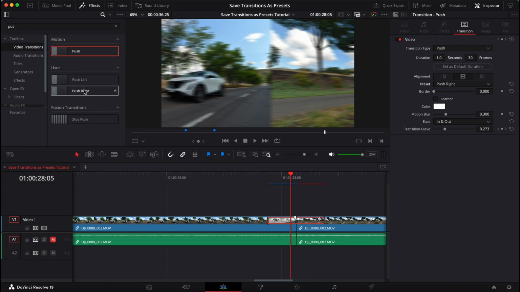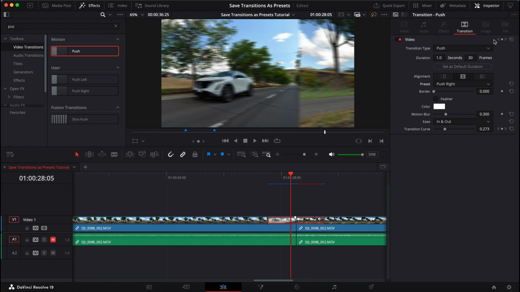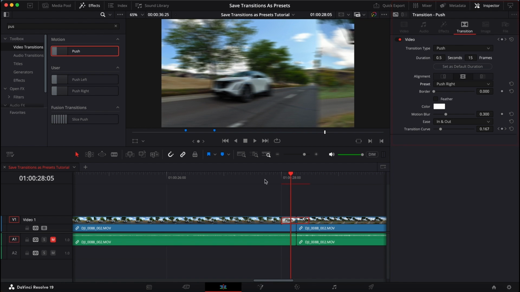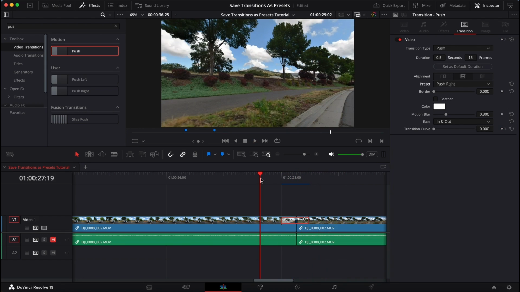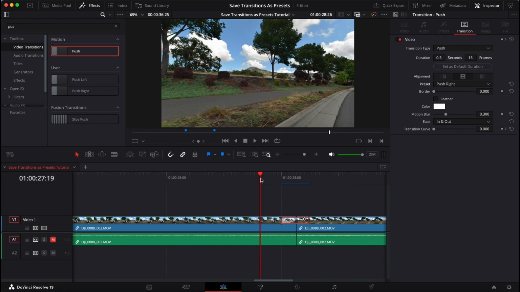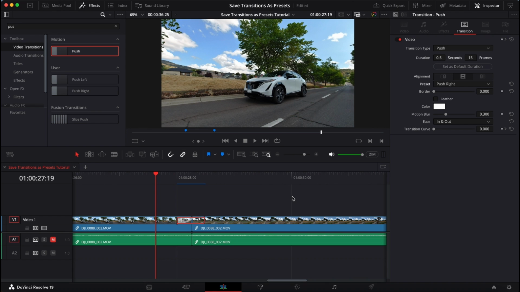You can make different variations, as many variations as you want. I could do push right with or without motion blur, or with or without ease in and out, whatever I want to do. I can even change the frames. I can change it from 30 to 15 frames to make it a little bit quicker, and then save that as a preset if I wanted to. If I know I'm going to use these over and over again, I will save it. And it makes your workflow a lot quicker and easier. And I highly recommend doing this.